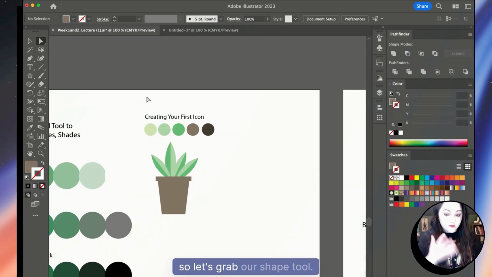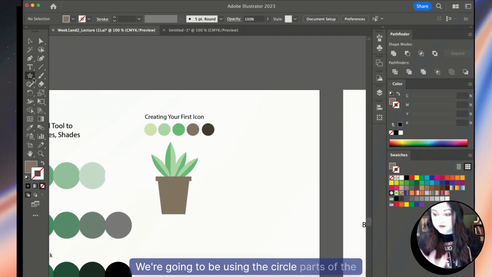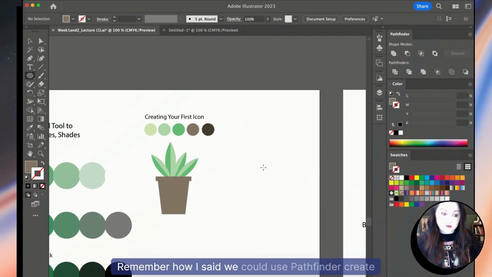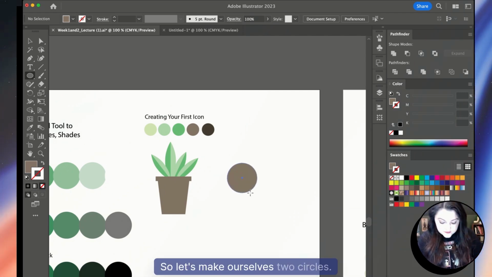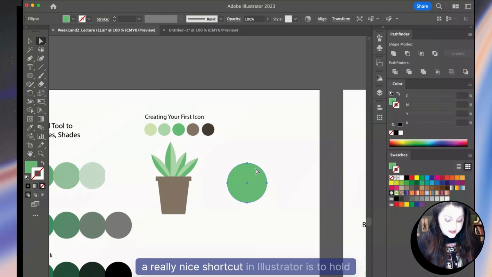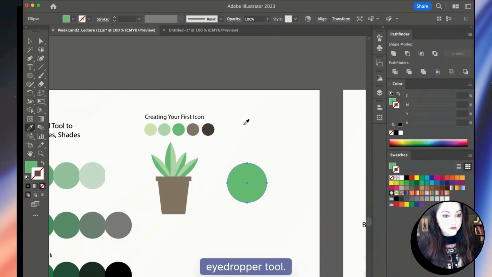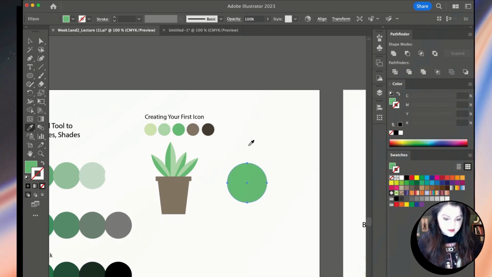Alright, so let's grab our shape tool. We're going to be using the circle parts of the ellipse to create leaves. Remember how I said we could use Pathfinder to create leaves? Well, we're going to do that. So let's make ourselves 2 circles. And by the way, a really nice shortcut in Illustrator is to hold in I on the keyboard and get this little eyedropper tool. And then I can select whatever color I would like to make things, which is really nice.